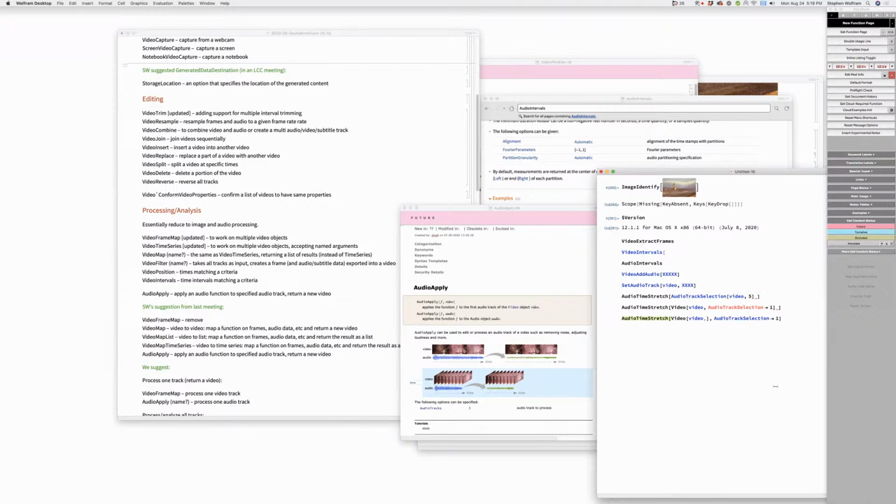Is it apply though? It is, because you're giving it functions like audio time stretch. You apply that function to the track. All right, okay. Well, yeah, okay. All right, fine. All right, audio track apply it is.